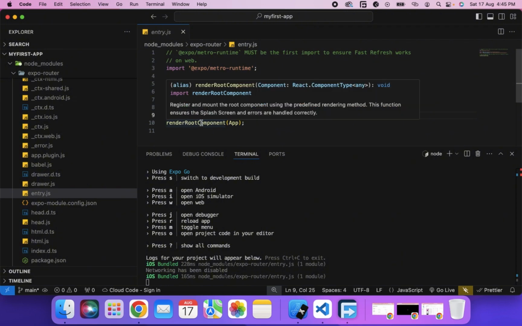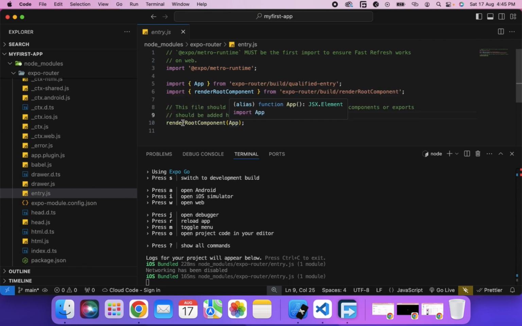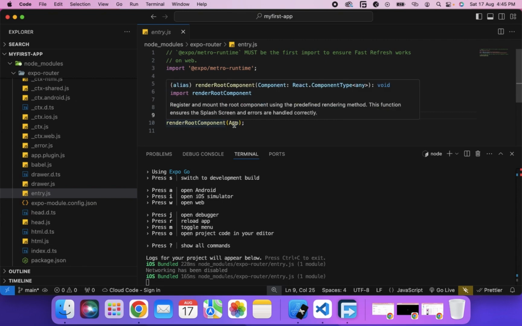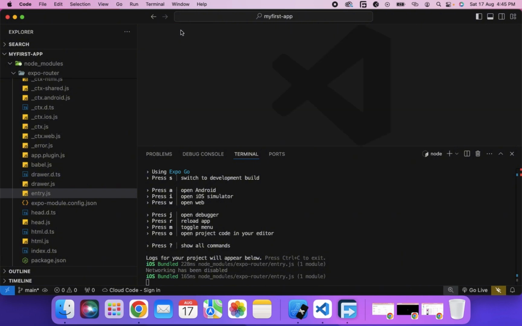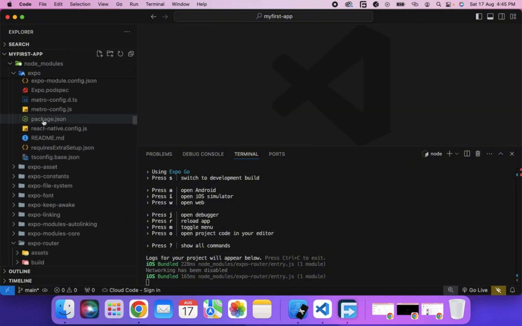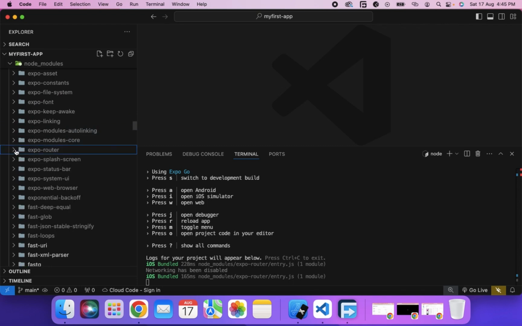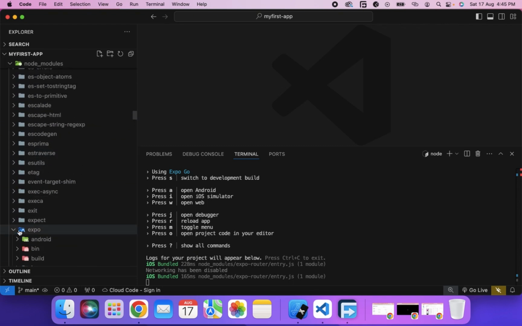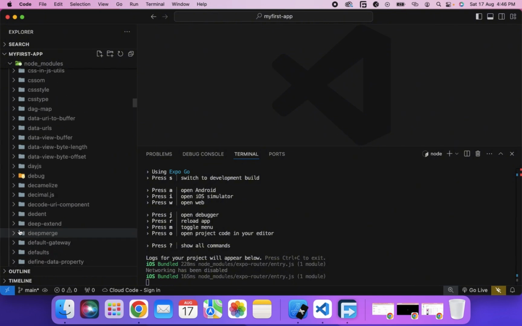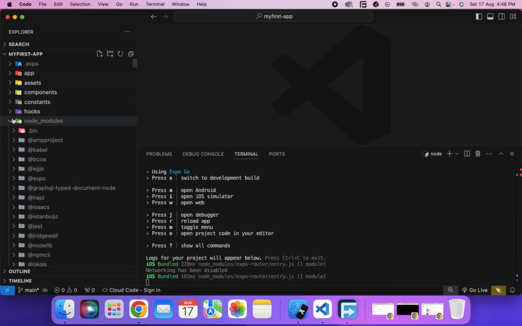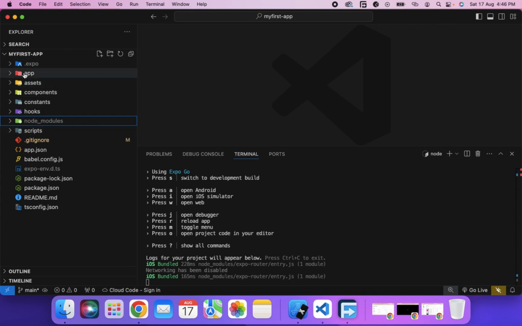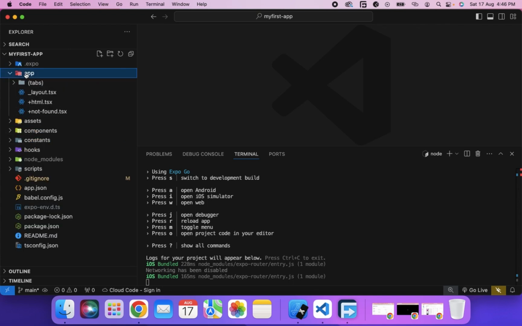Now this had been mounted to app, which is rendering this root component called app, and this root component called app is actually linked to a folder in this project. It can be either a file or a folder, but it should have a particular name, which is app. And in this code, this is the folder that has that name called app.